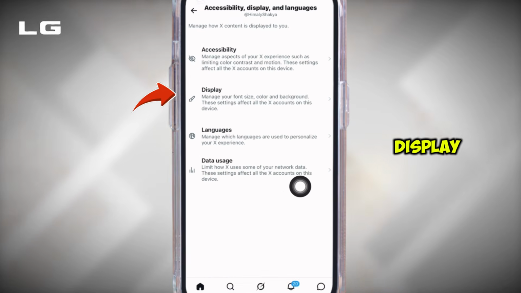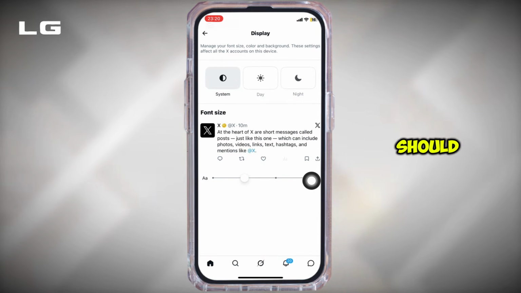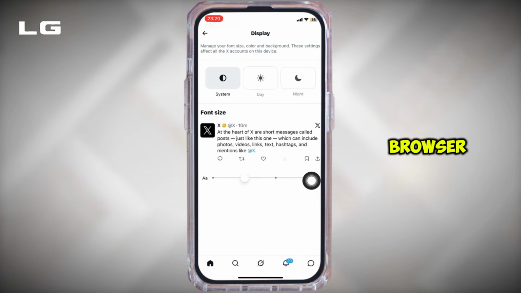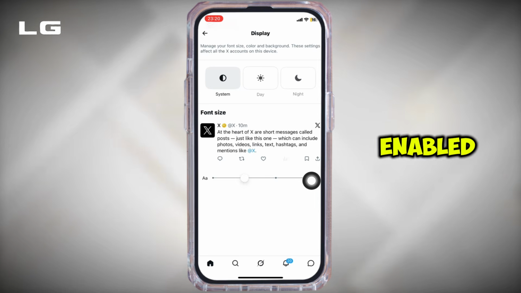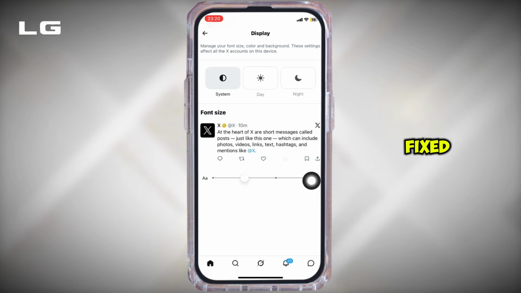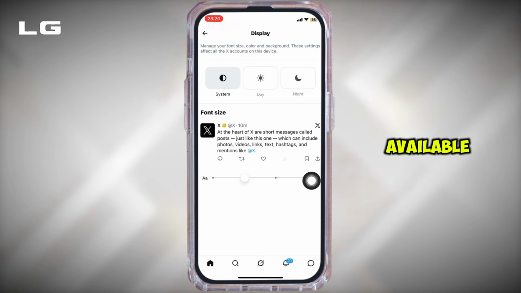Head over to Display. In this page, you should see the option of Use External Link or Use External Browser. If you have that option, you need to toggle that on. Once enabled, the issue will be fixed. But right now you can see the option is not available.